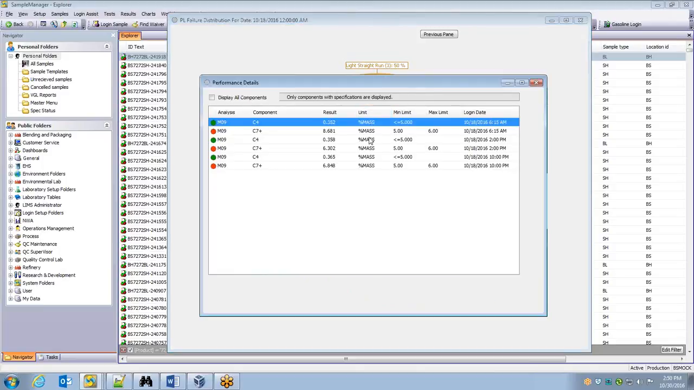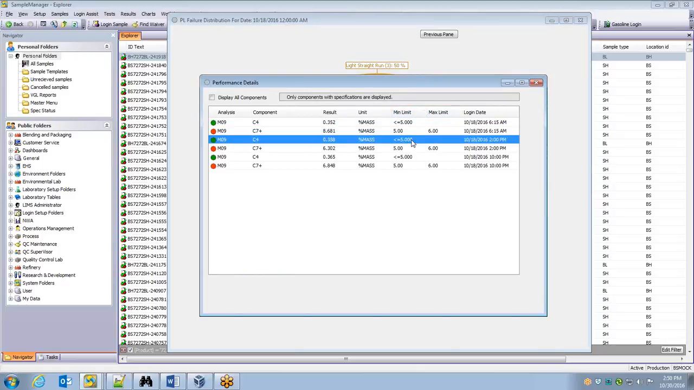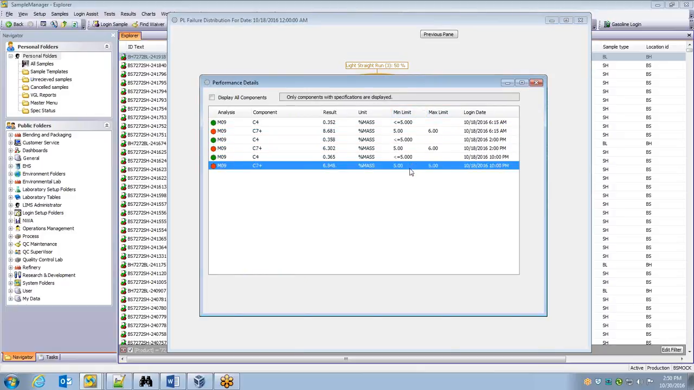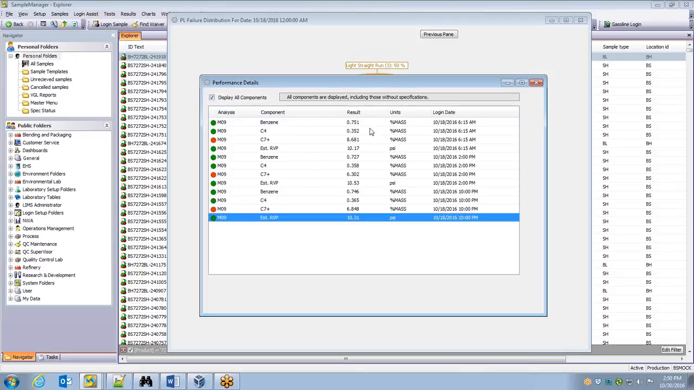By clicking on that, I've opened up the testing. It defaults to the test only the components that have the specification limits, and that's just, most of the time you're only interested in the ones with specs. However, if I wanted to see all the components, I just click on this checkbox and it's going to give me all of them.